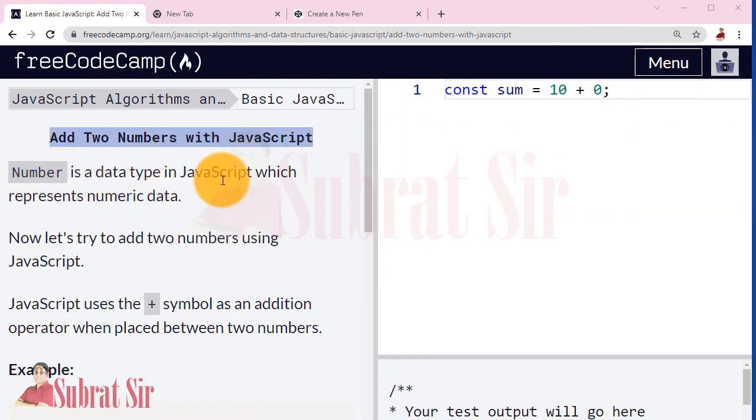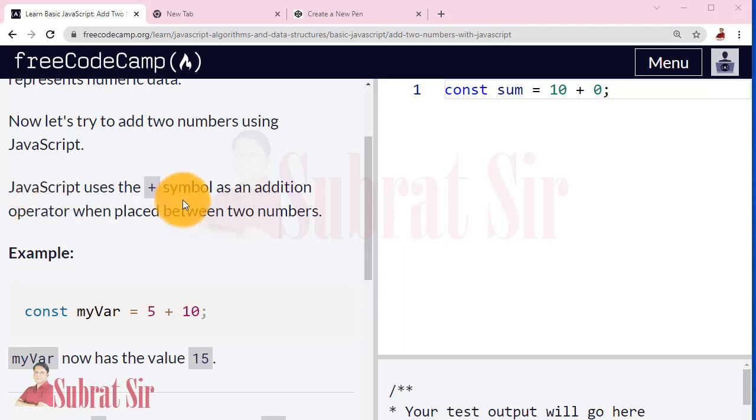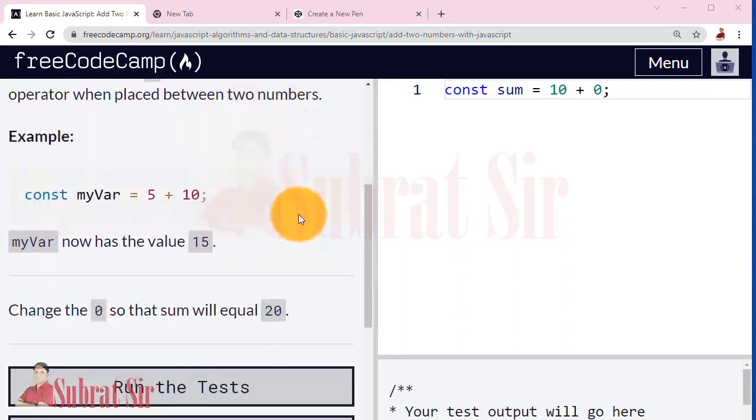Number is a data type in JavaScript which represents numeric data. We have already discussed two types of data types, number and string. Now let us try to add two numbers using JavaScript. JavaScript uses the plus symbol as an addition operator when placed between two numbers. So constant sum equal 10 plus 0. Now this sum variable has the result of the addition of these two numbers.